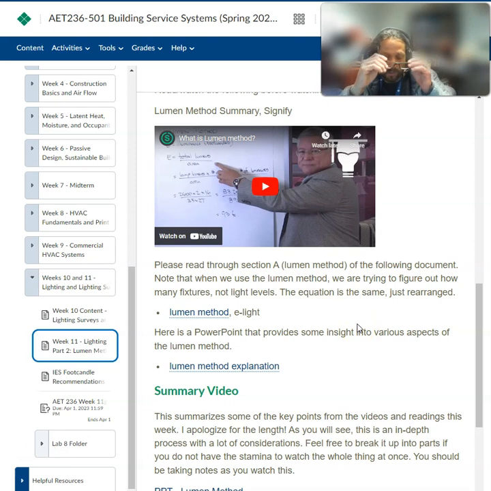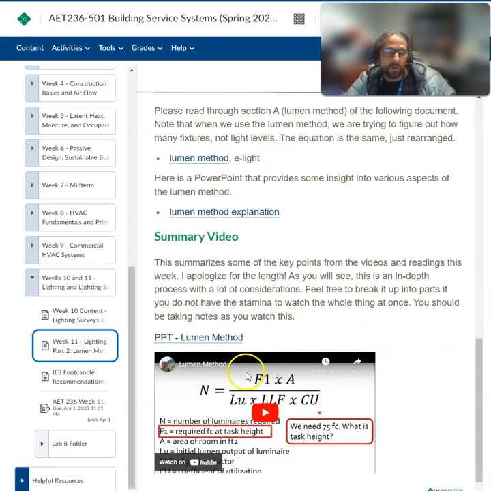Just so you know, in some of these there is a little bit of extraneous information, but you just read through them, watch the videos, and then really the key is to watch the summary video, because that goes through the lumen method, how to use it, some of the considerations, and is more or less going to help you get through your lab, because you're going to do a similar process for your lab, although a little bit different because you're going to do your own space.